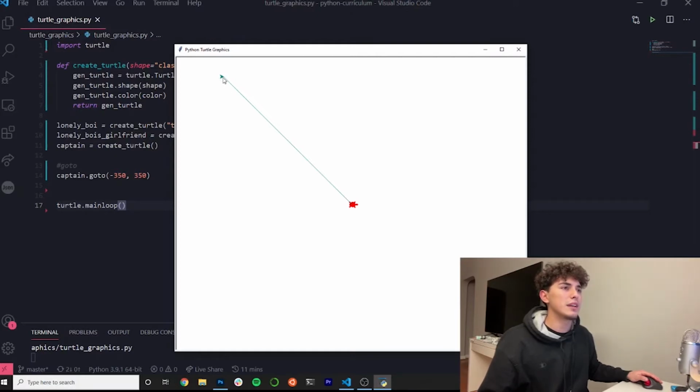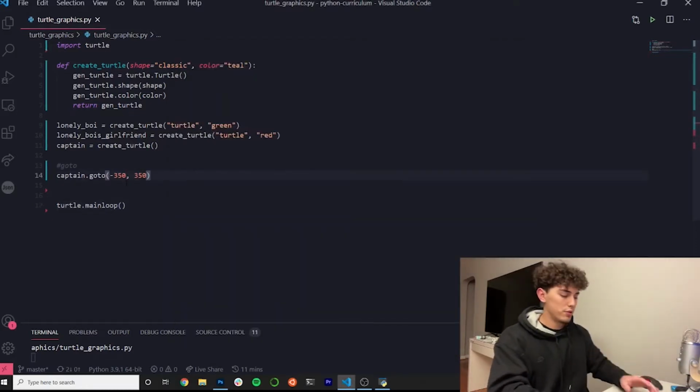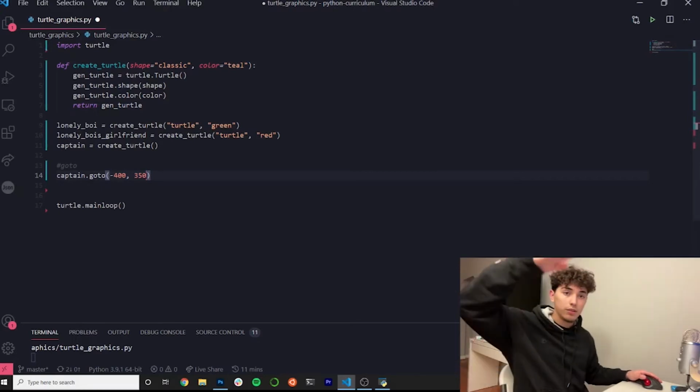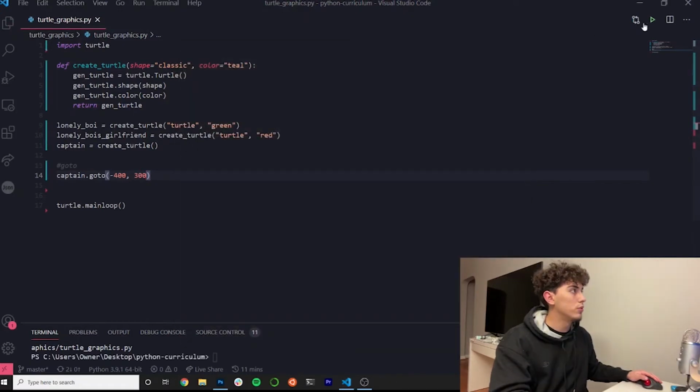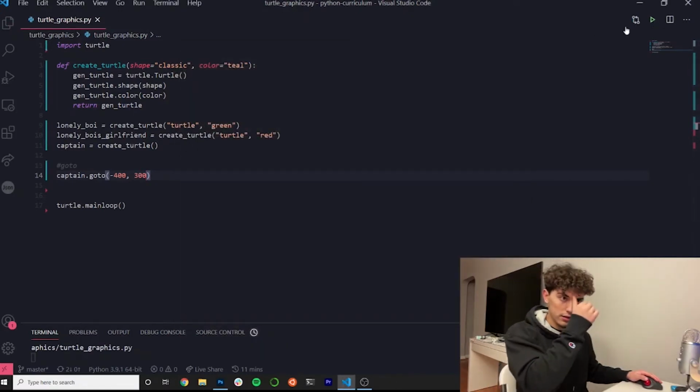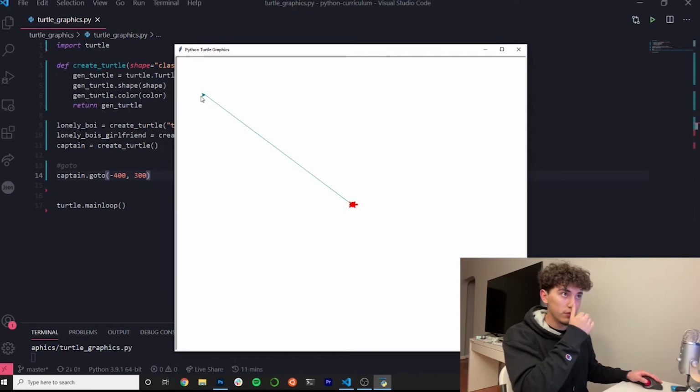This is like a decent height, maybe a little bit lower, so maybe like 300 instead of 350, and I want to be a little bit closer to the edge, so maybe instead of negative 350, I'll do maybe like negative 400, right? So negative 400, and I want to be a little bit lower, so I don't want to be as high, so my Y is going to be lower. So if we run this again, okay, that's a little bit better.